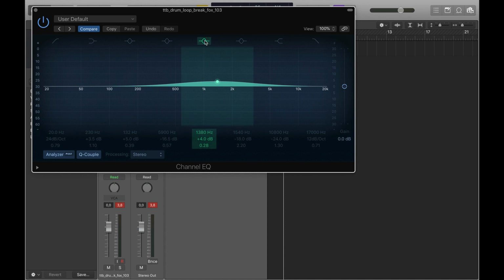To apply a boost or cut, drag a band up or down or use the gain knob. To change the center frequency, drag a band left or right, or use the frequency knob. To narrow or widen a band, adjust the Q value.